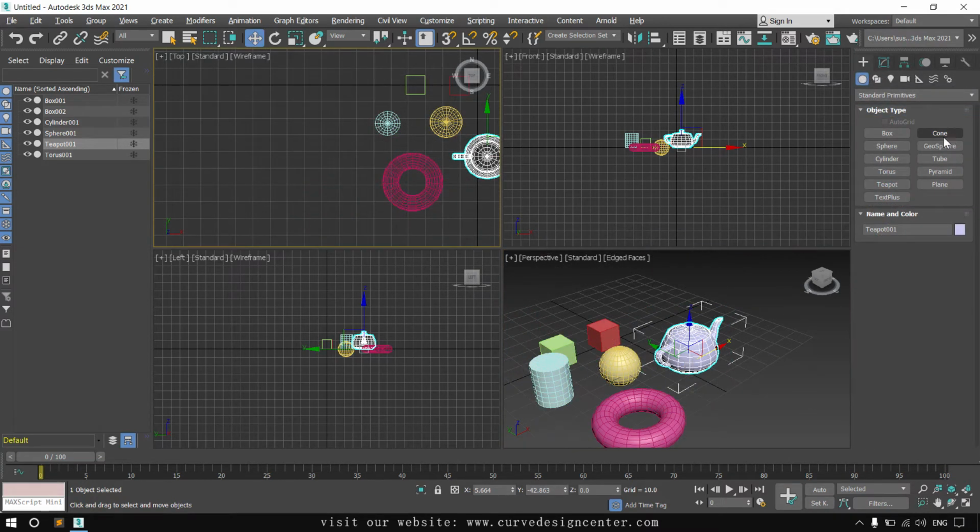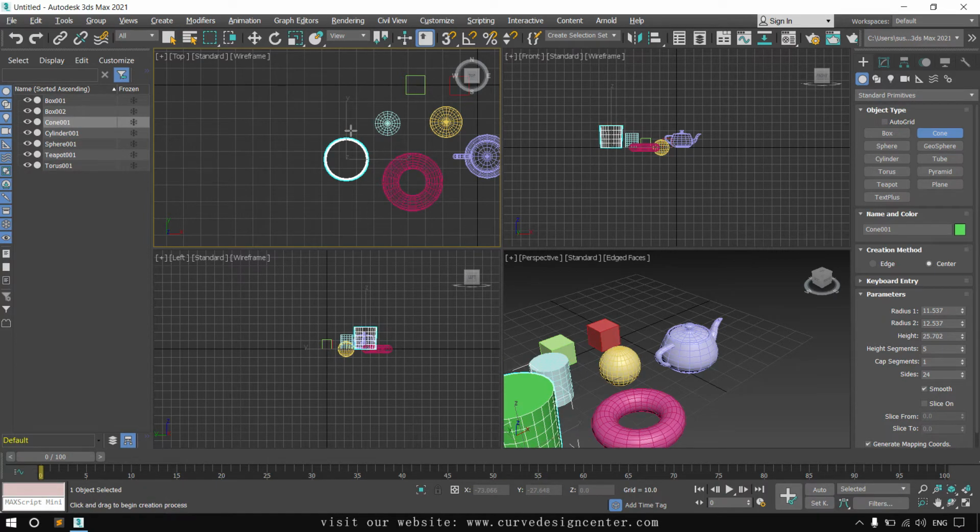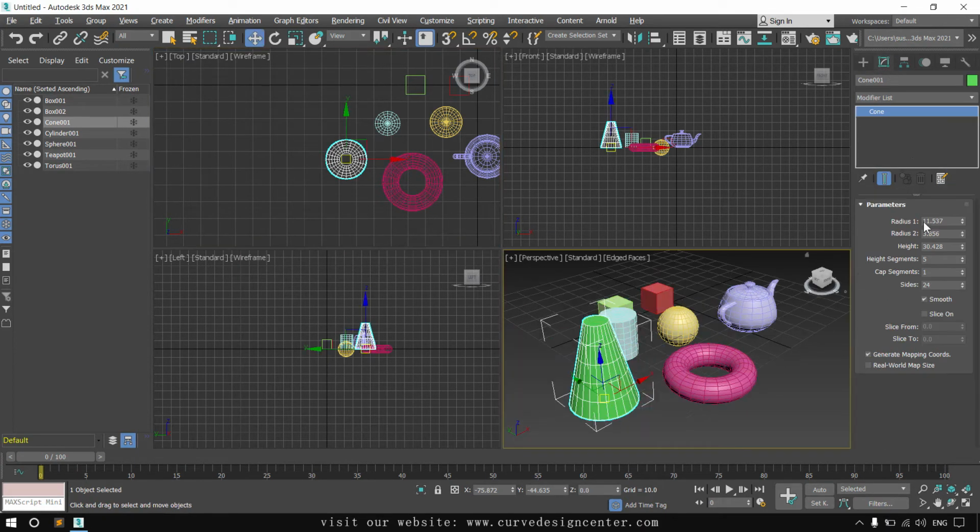Now I create a cone. It's similar to creating a cylinder. First provide base radius and then provide height, and the third parameter is top radius, like this. You can check radius 1 for base, radius 2 for top. You can create a lamp by using this, and the segments parameters are also available here, and sides.